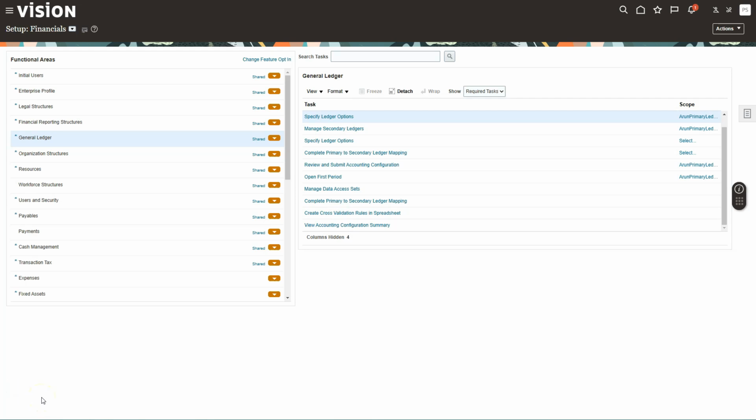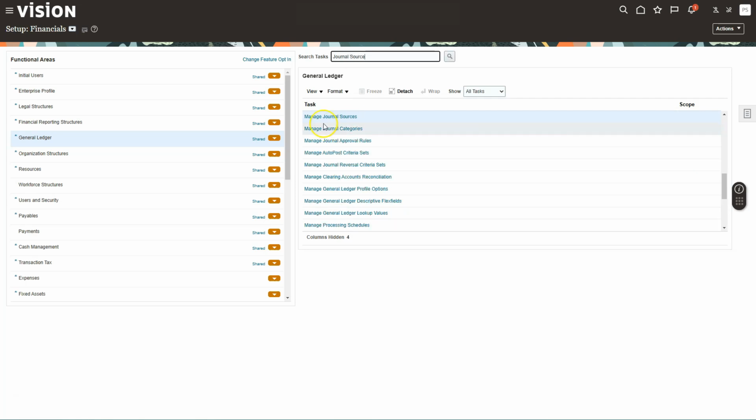In step number 2, we will configure Oracle Fusion application to require journal approval at the journal source level. Specifically, for our scenario, we want to ensure approval is mandatory for manually created journals. To complete this step, I will search for the task Manage Journal Sources. And this is the task I'm looking for, Manage Journal Sources.